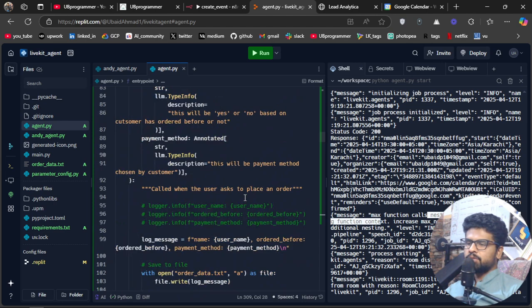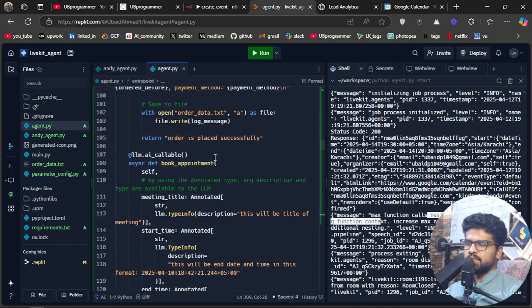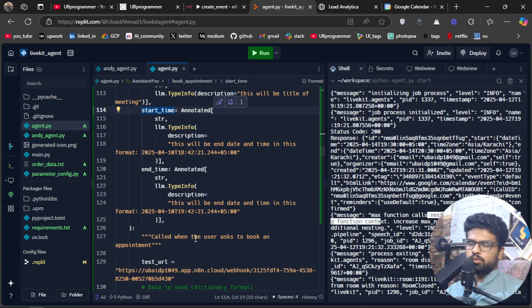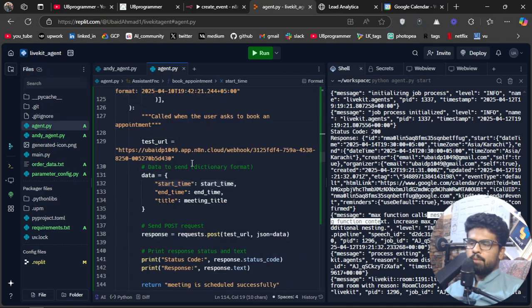Now in the function context, what we have here is the book appointment function. You have seen I am not setting the title up in n8n, but we can definitely do that. Start time will be another parameter in this format, and time will be there. So I'm just using these two parameters to make the connectivity happen. Then I call my webhook with these arguments, and I get the response which I pass to my agent. So that's how you can connect your n8n with the LiveKit, right?